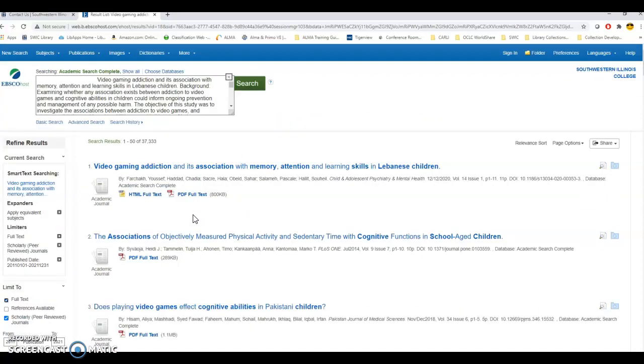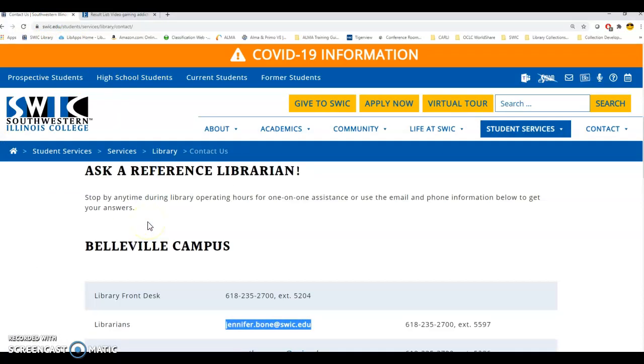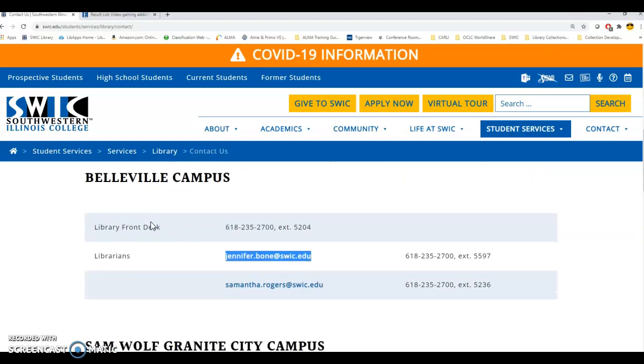So if you ever have any questions on how to find articles, or if you're lost or you just think there's nothing out there that's working for you, please know that you can always come to the library. Our hours this semester are going to be Monday through Friday, 8 a.m. to 4 p.m. You can also email us. So just going to the Contact Us link, you'll see the email address for myself and Samantha Rogers, or you can call us. So any way you want to come in contact with us, we just want to make sure that you're successful and we know that you can do it.